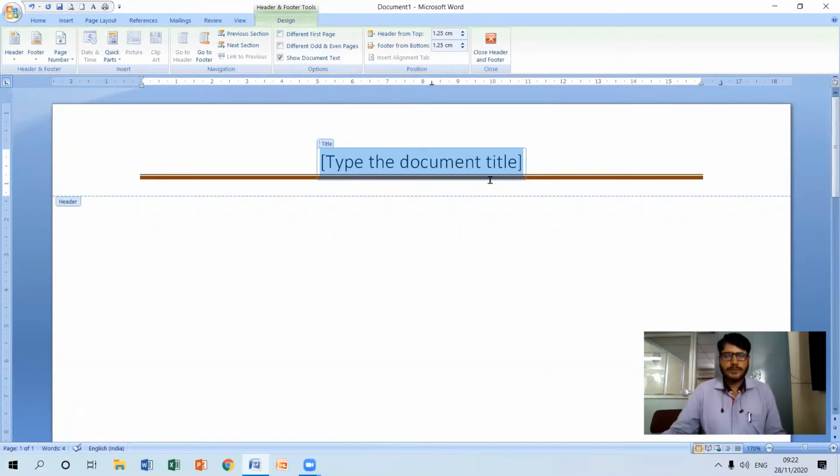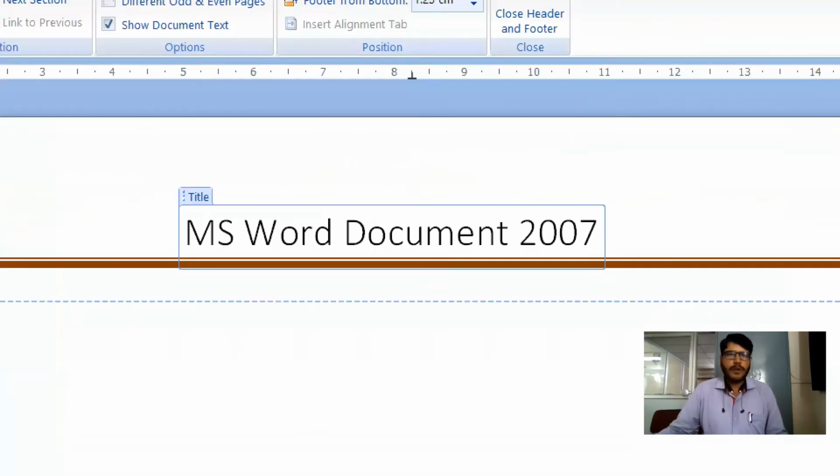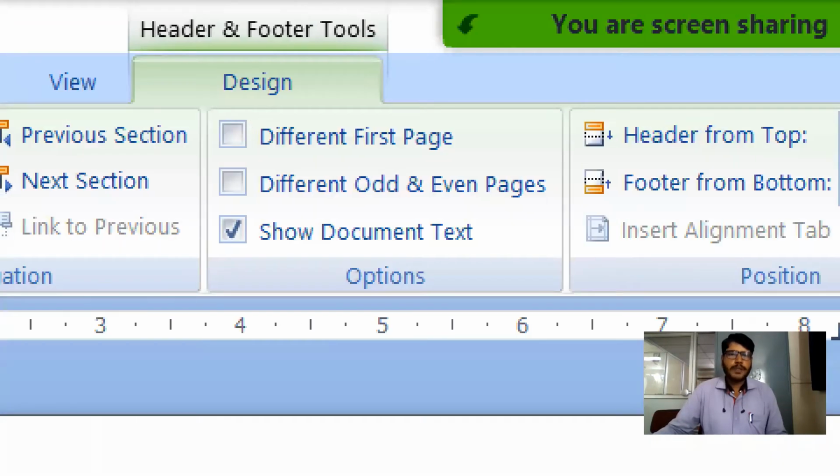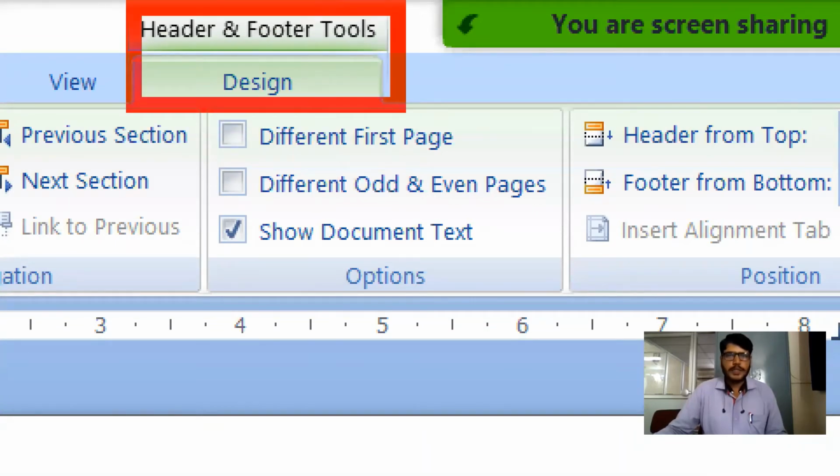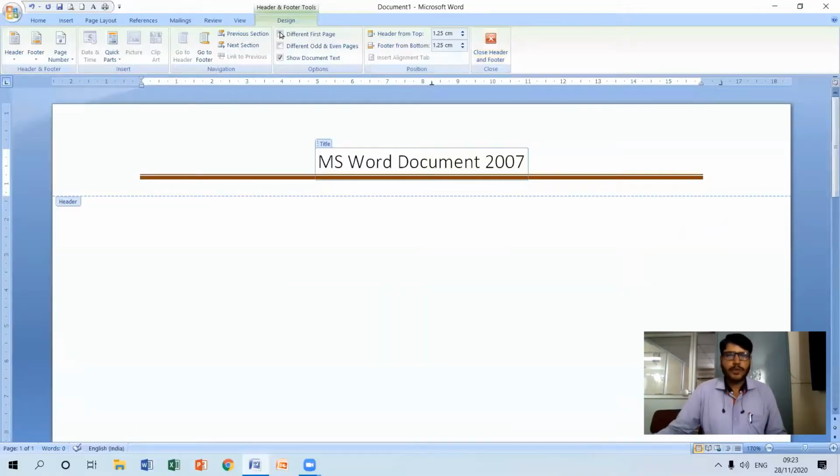So simply what I need to do is type the document title here. Assume that I'm going to type the document title as MS Word document 2007. So assume that this is the title of our document. And you can observe here, when I include the header portion, by default at the top level the header and footer toolbar is appearing, isn't it? Whatever options we are getting here are related to header and footer only. So we can navigate between header and footer using the navigation group here.